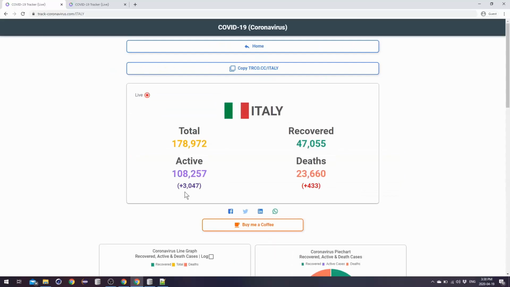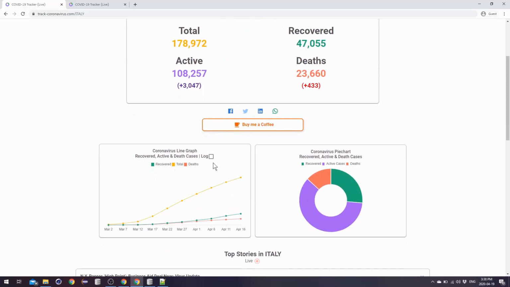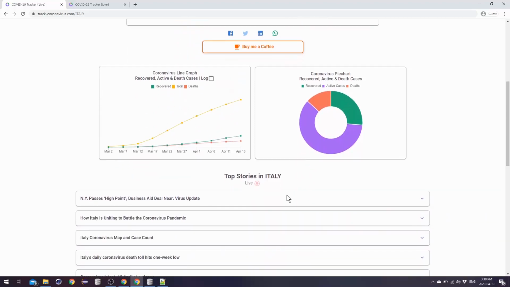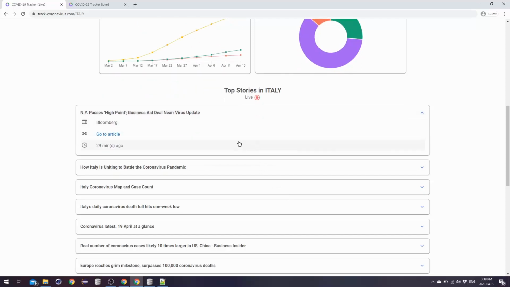Now we can see more information about Italy, including its total, active, recovery, and death count. We can see the same sort of graphs that we saw, but this is specifically for Italy right over here. So I could do a log scale, and I could see this information right over here. Scrolling a little further, we can see the top news in Italy, and if we were to click on any one of these, we would get more detail. For example, who published it, the link to the article, and how long ago it was published.